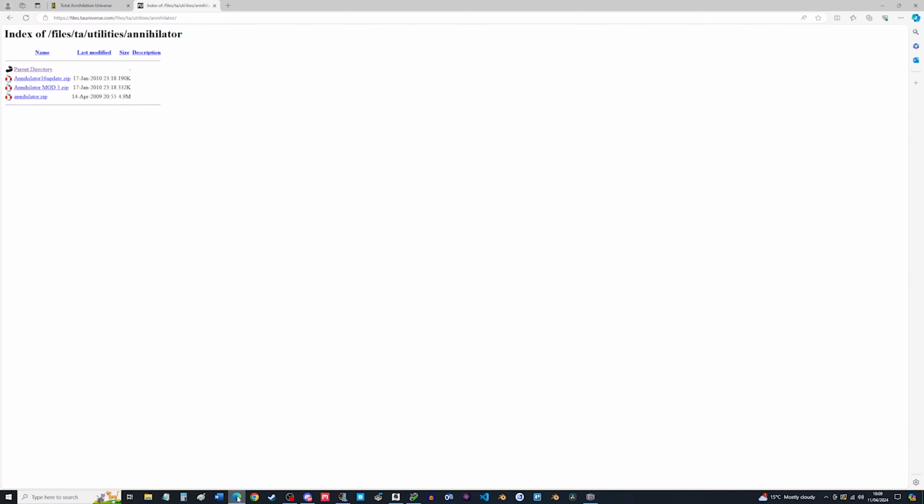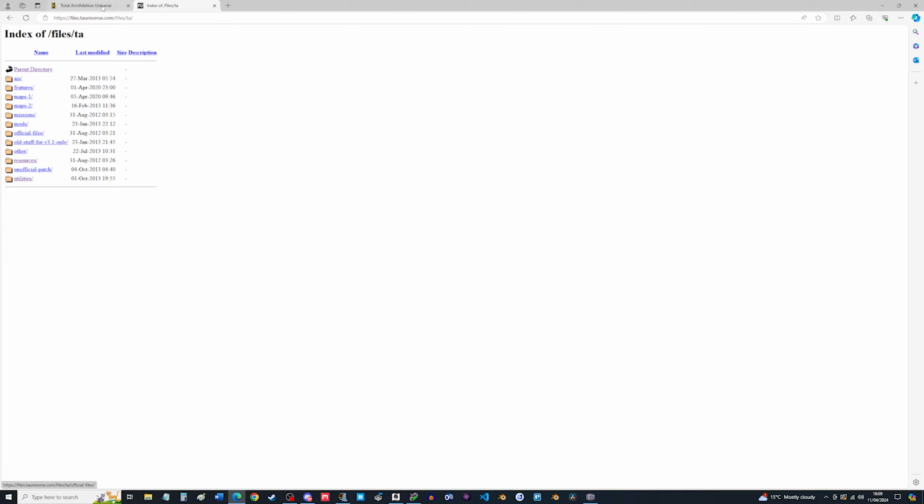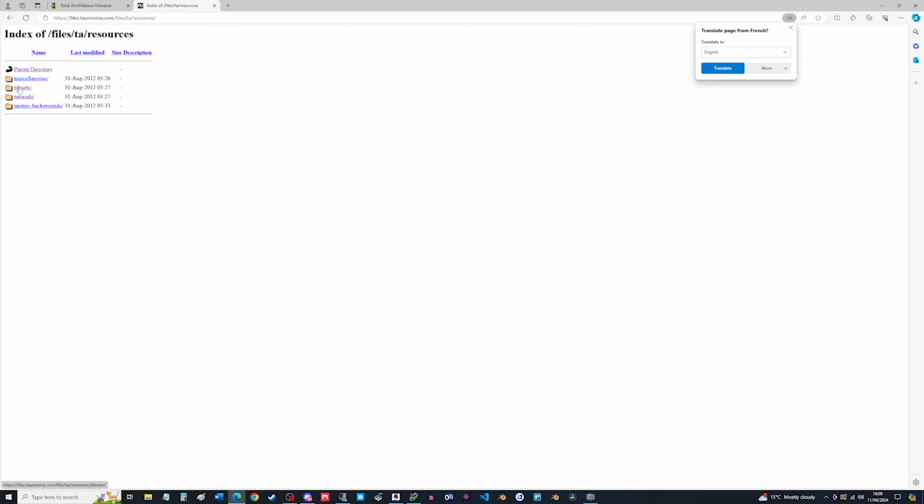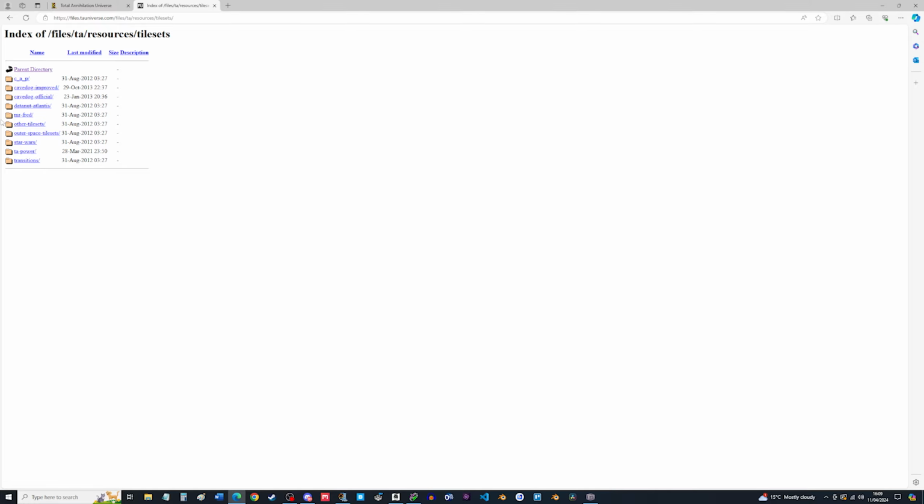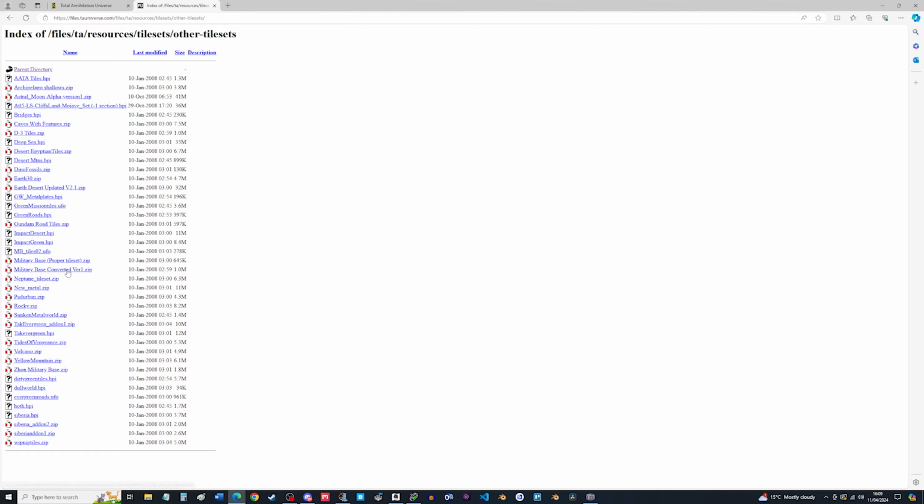Now, as for additional tile sets, I believe you can go back here. If you head back to Total Annihilation Universe, then to File, Universe, and Files, and then to Resources, there's a tile sets section here, and you can just download custom tile sets. I might have got some from there. Basically, just take a look. You can download as many as you want, and then you can just use your own.